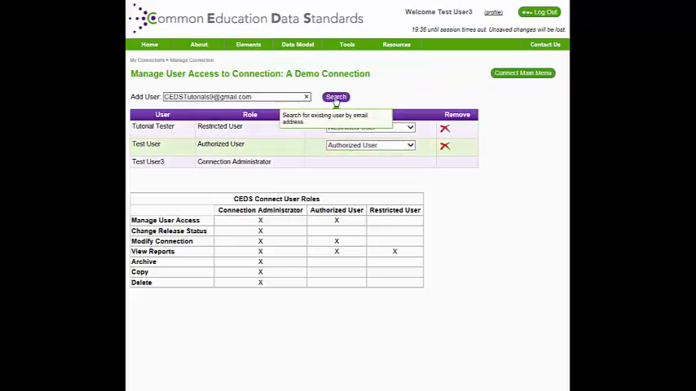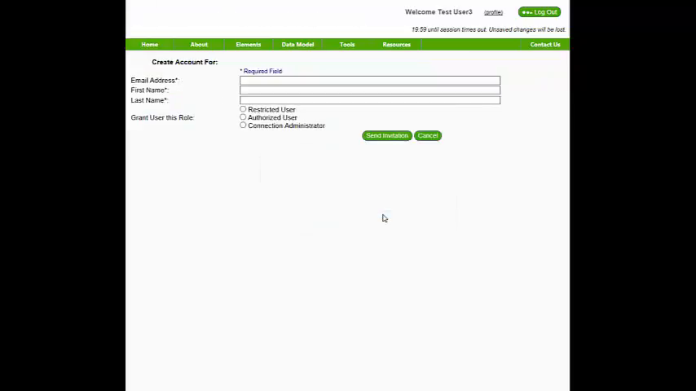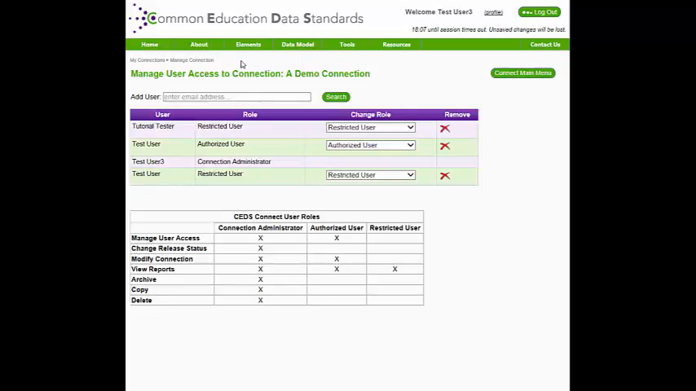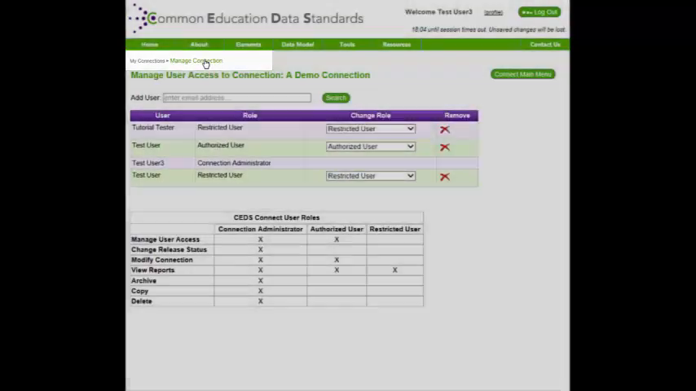If you try to add someone who does not already have a CEDS account, a dialog box appears asking if you would like to invite the individual to join. If you select OK, you will need to supply the person's full name, email address, and user role for this connection. Click Send Invitation. The CEDS system will invite the person to create an account by sending an email. If the person completes the registration process, he or she will be assigned to this connection in the role you specified. Use the breadcrumb links in the top left of the page to return to the Manage Connection screen.